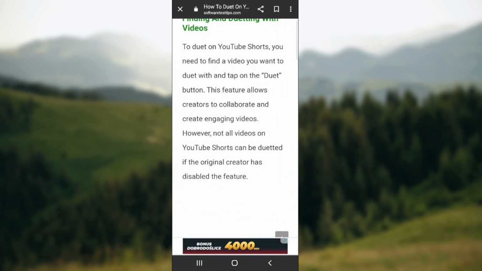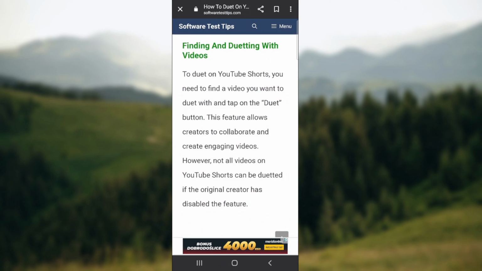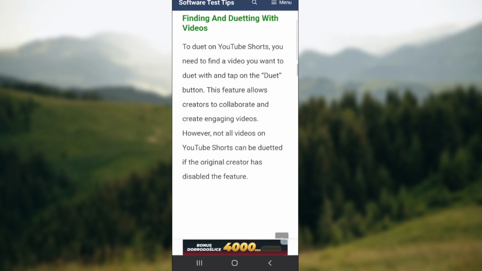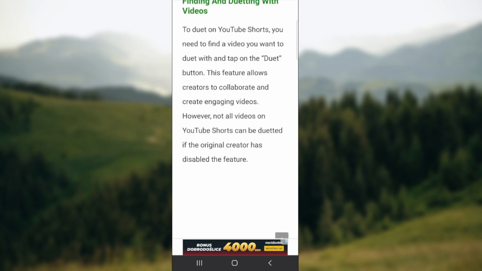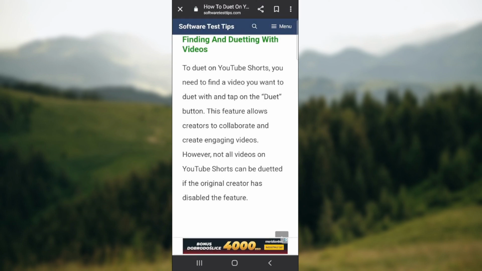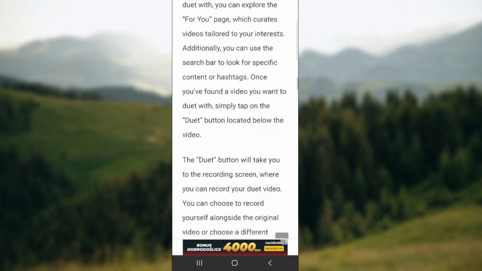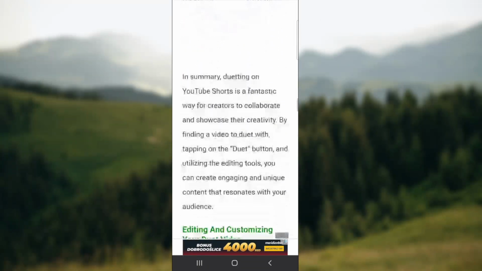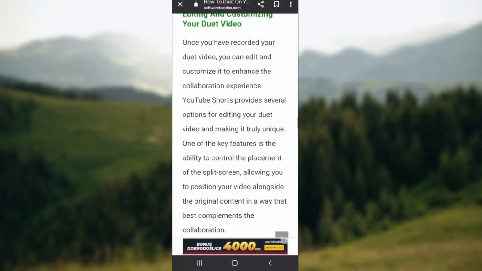So basically, the first option is of course to find a video you are willing to duet with. Be wary that if you are the original creator of a video, you can disable the duet option if you want to. So maybe some videos aren't duetable. Keep that in mind.